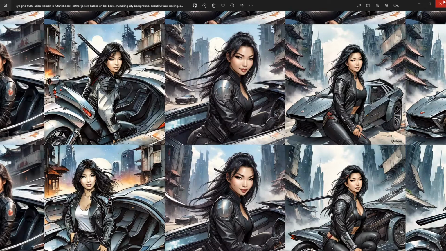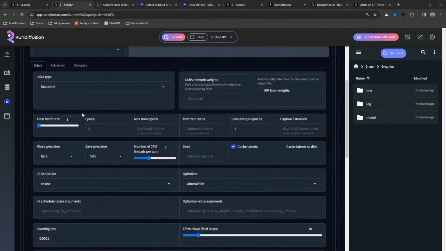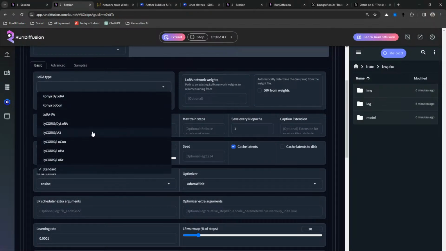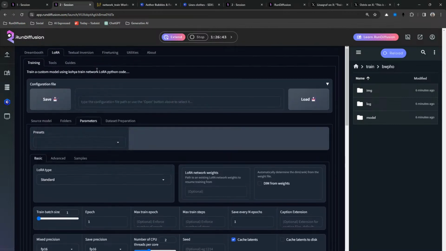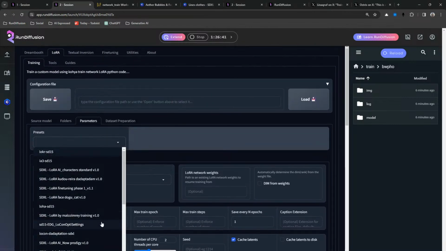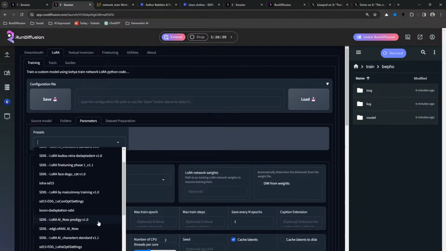All right. Anyways, enough with the grids. Let's dive into the settings. So here, oh, am I in Dream Booth? No, LoRA. There we go. We got all these. And this is what I've been using.